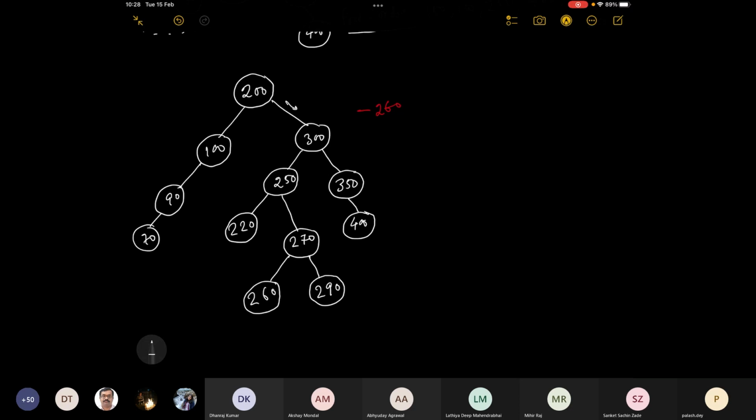If 260 is present, it can only be in the left subtree. I come at 250. If 260 is there, it can be only on the right subtree. I come at 270. And again, if 260 is there, it can only be in the left. I come at 260 and I discover 260.